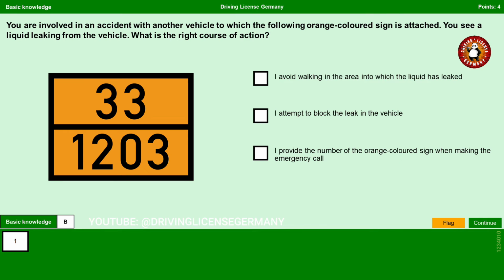You are involved in an accident with another vehicle to which the following orange colored sign is attached. You see a liquid leaking from the vehicle. What is the right course of action? 1. I avoid walking in the area into which the liquid has leaked. 2. I attempt to block the leak in the vehicle. 3. I provide the number of the orange colored sign when making the emergency call. Options 1 and 3 are correct in this situation. We must avoid walking in the area into which the liquid has leaked and provide the number of the orange colored sign when making the emergency call.